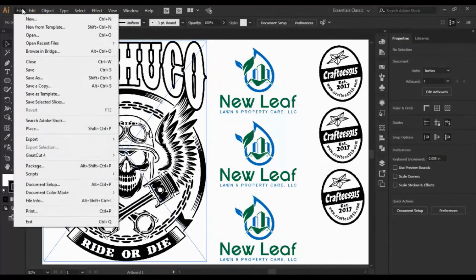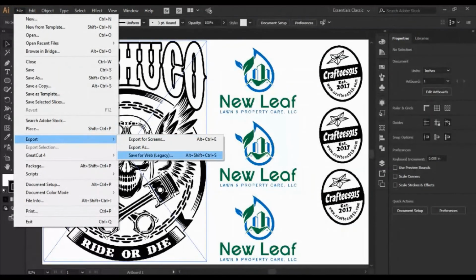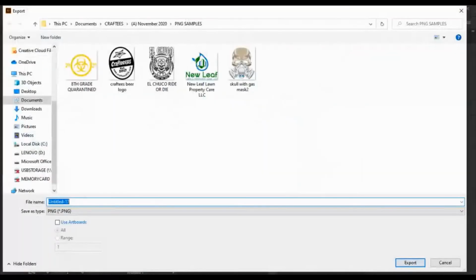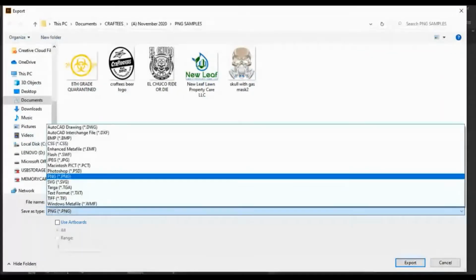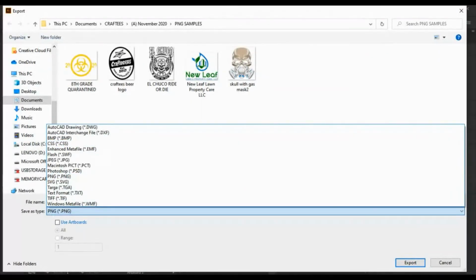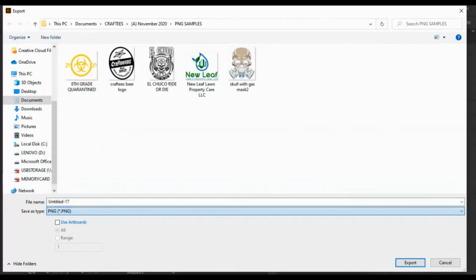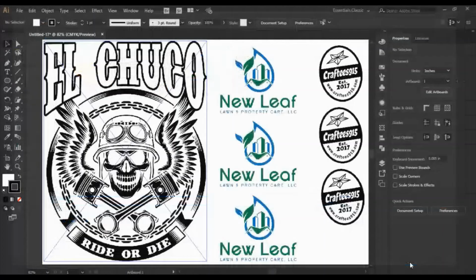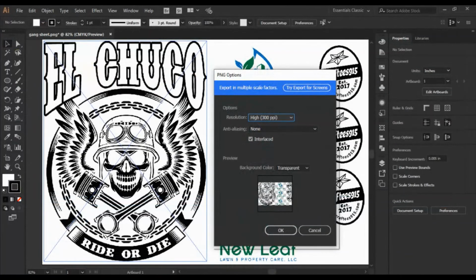Now I'm going to export it as a PNG. And so you have different options to export, but we work with PNGs with a transparent background. So I'm going to name this gang sheet. Click on export. The resolution at high. We don't want to do screen or medium.